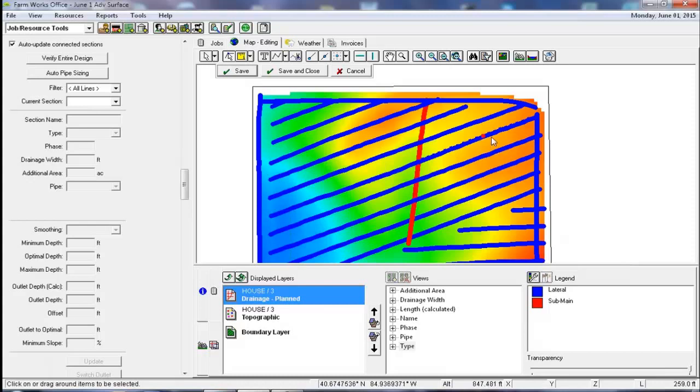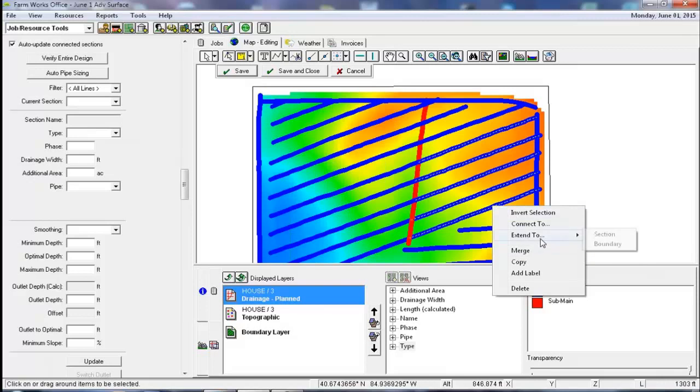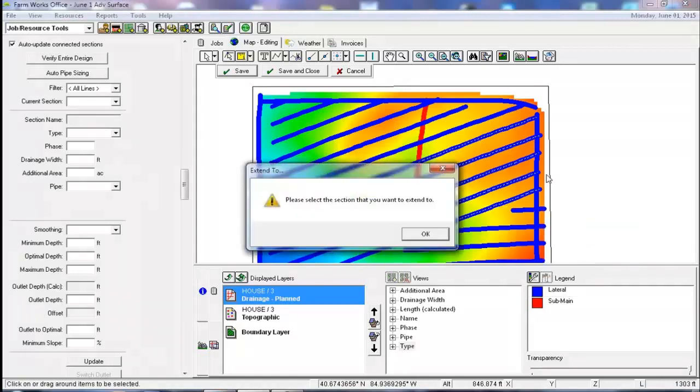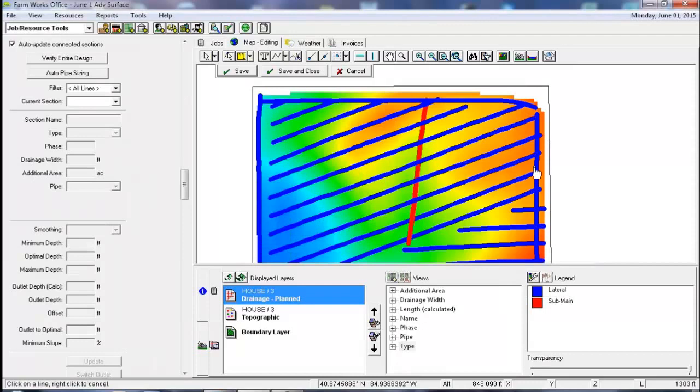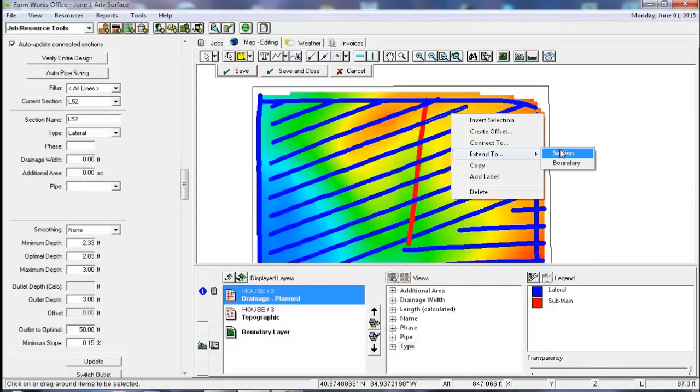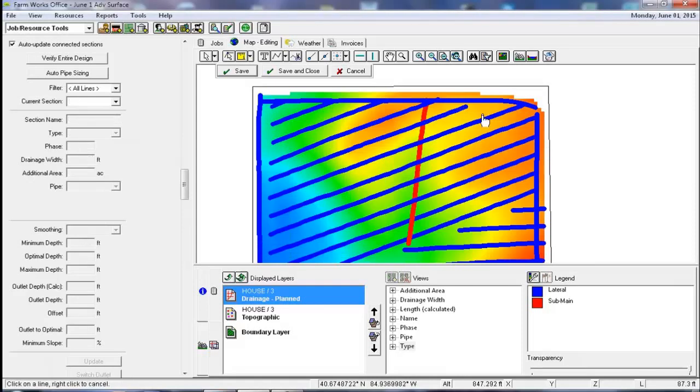So now let's get these lines here connected. We'll try to connect multiple lines this time. Extend to section. We did all of those at one shot. So basically we can go through and use that extend tool to extend those out to make sure they are connected the way we want, where we want those connected, and those kinds of things.